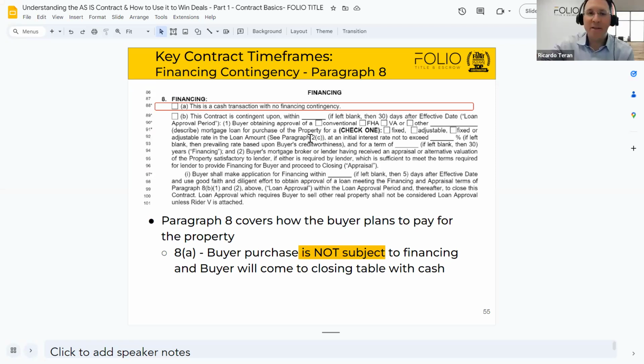Now, this is going to be the densest part of the training, which is paragraph 8, which has to do with financing. There are some very important key dates here. So we're going to first go through the key dates, and then we're going to go through some of the clauses, right? So paragraph 8 actually gives you 4 options, but the 2 most common ones are these, A and B. Option A says this is a cash transaction with no financing contingency.